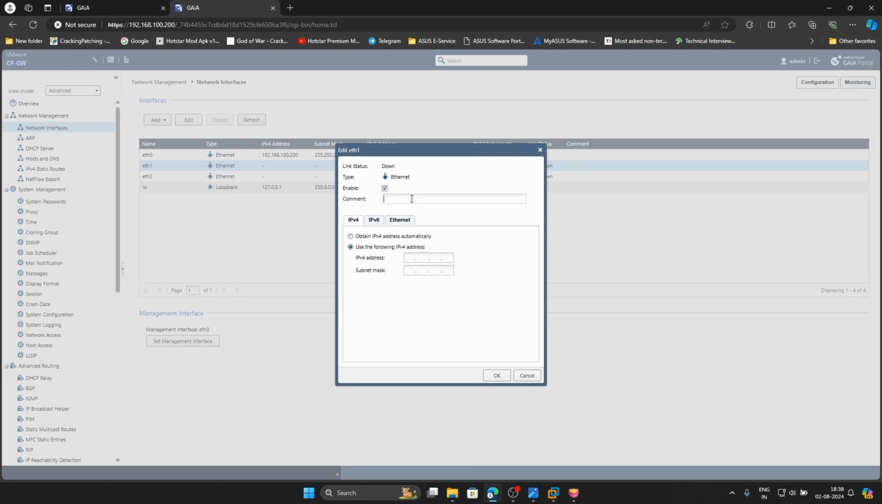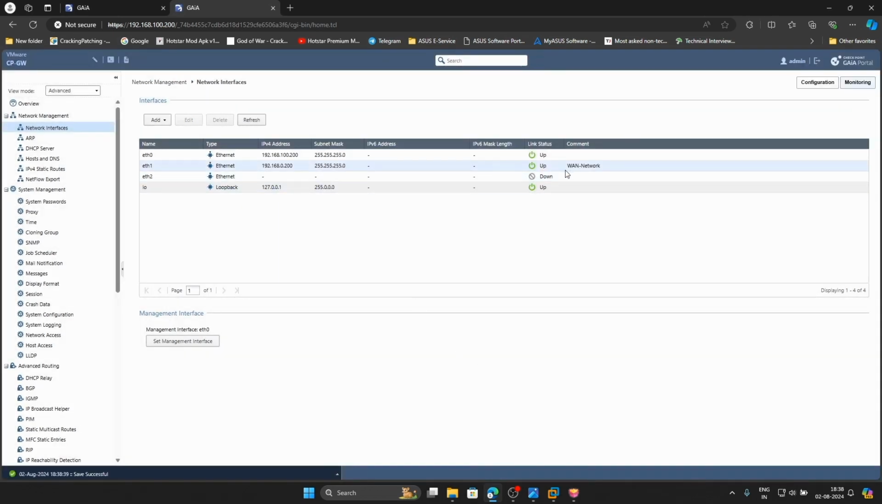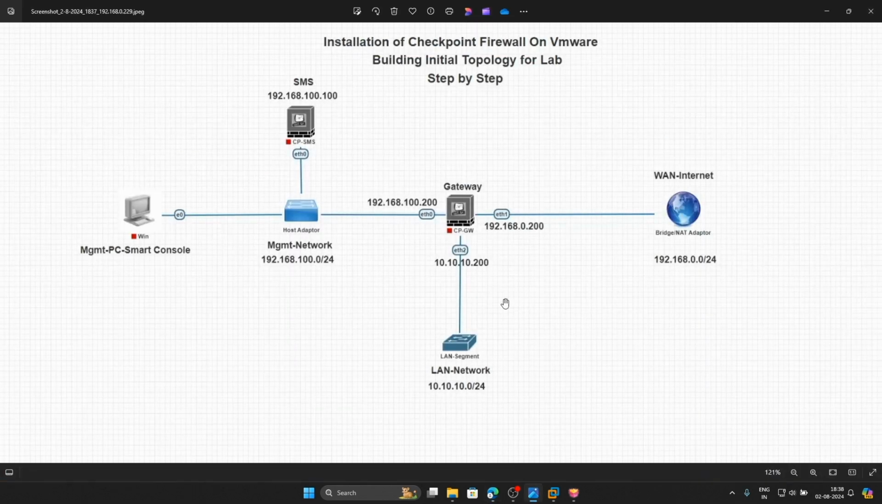And this is our WAN, where we access our internet. So this is the WAN network. I'm giving this the name WAN network, and the IP is 192.168.0.200 and the subnet mask 255.255.255.0. Press OK. Now this adapter is on and we are going to configure Ethernet adapter number 2.